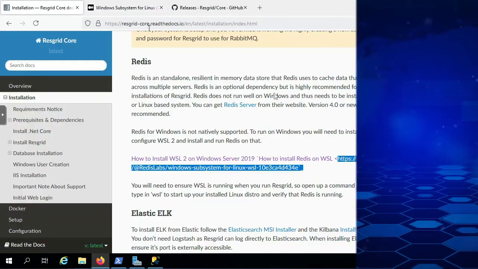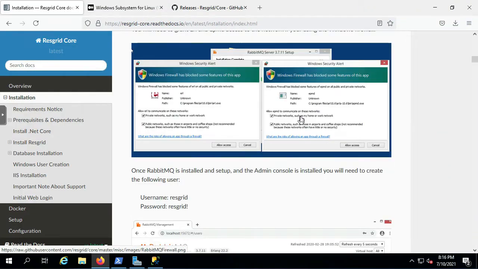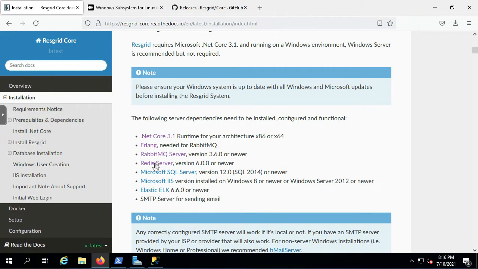So going back to our installation documentation. Let's go back up to the top. Redis was kind of the last thing that we needed installed here. ELK is required. So it's Elastic, Logstash, and Kibana. That's required if you want local aggregation of the system logs. So Resgrid can emit those to a location that ELK can ingest them, so you have a single place to search for logs and everything like that.